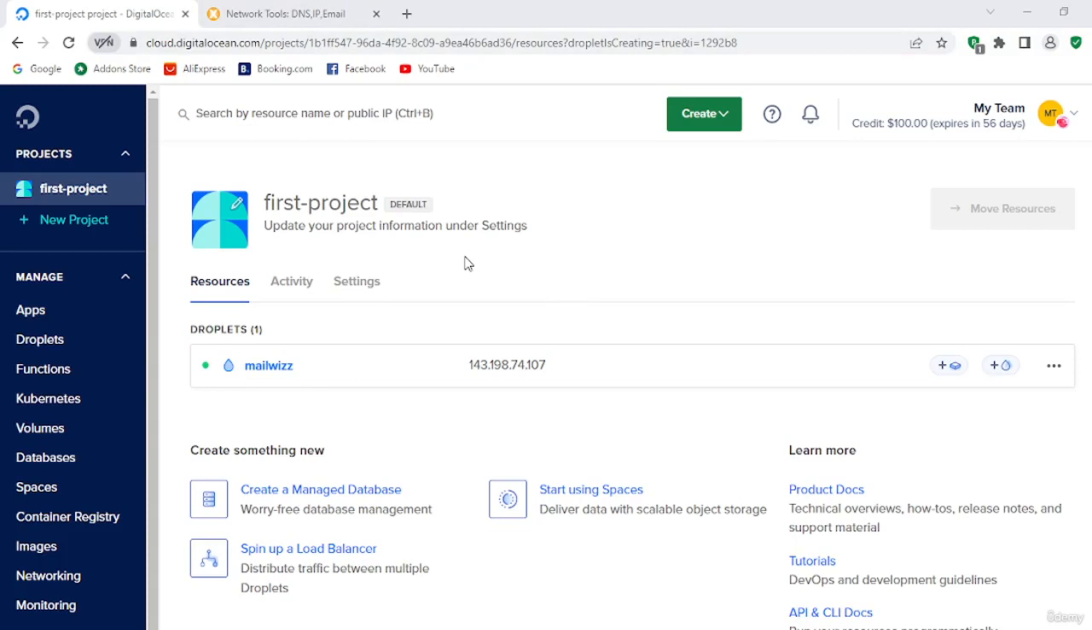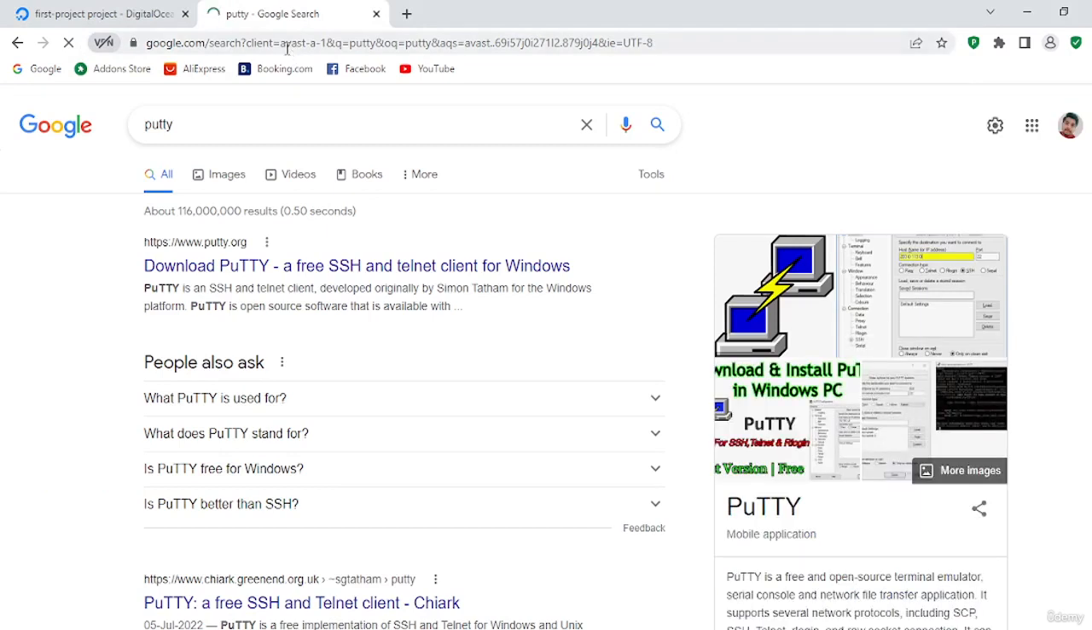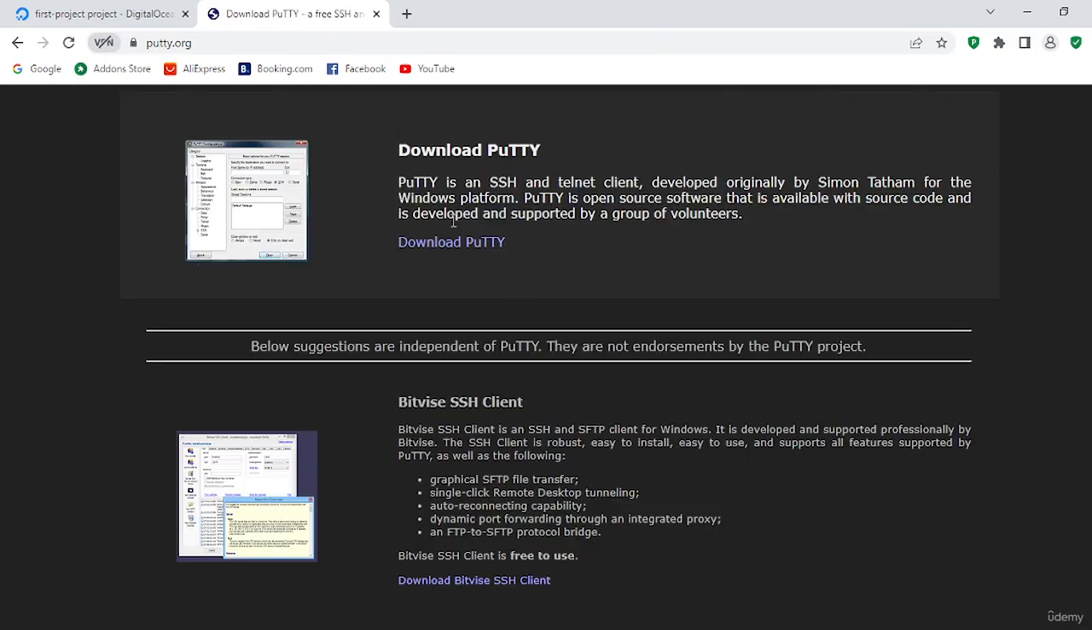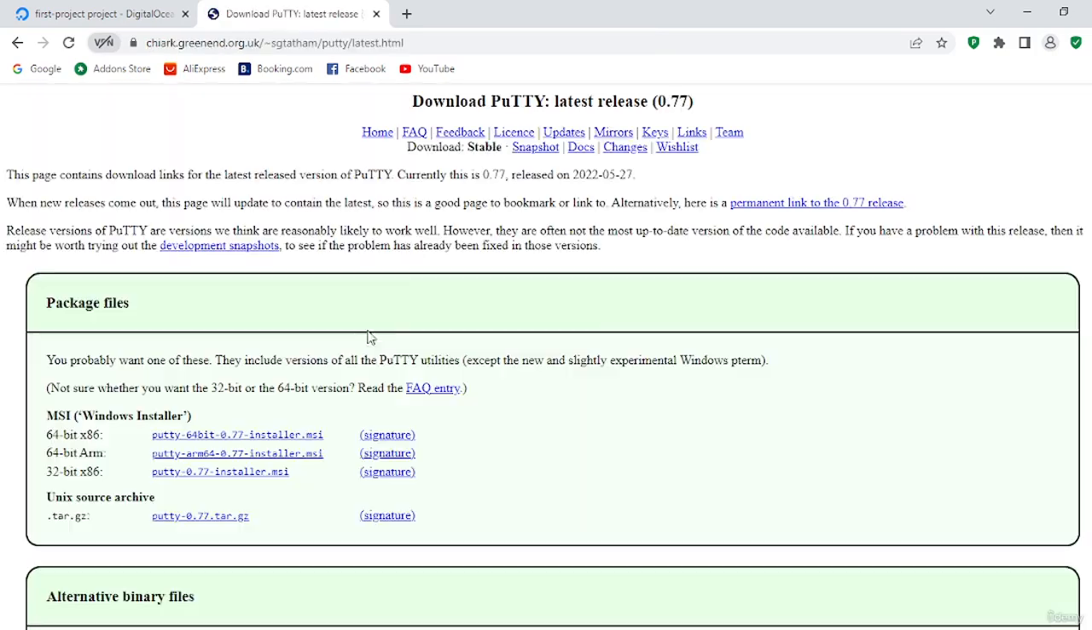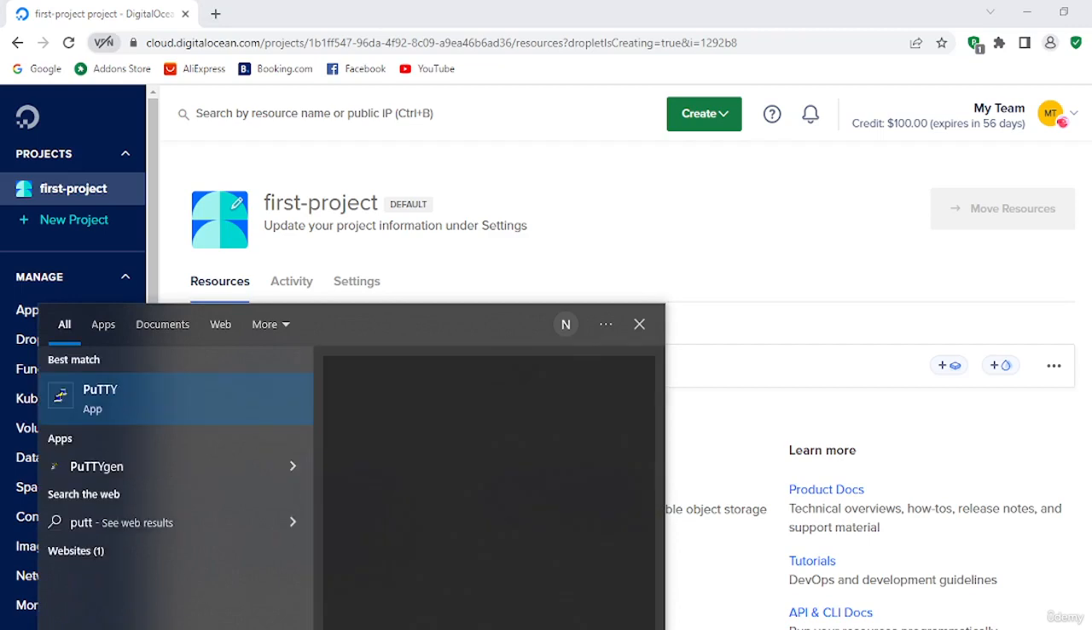In this video, we are going to install our Mailwizz as the first step. You just have to download one software named Putty. If you search on Google, the first link is download Putty. Go with the download. You can choose the 64-bit or 32-bit version, depending on you. I have already downloaded it, so I am not going to download it, and let me search for Putty here.